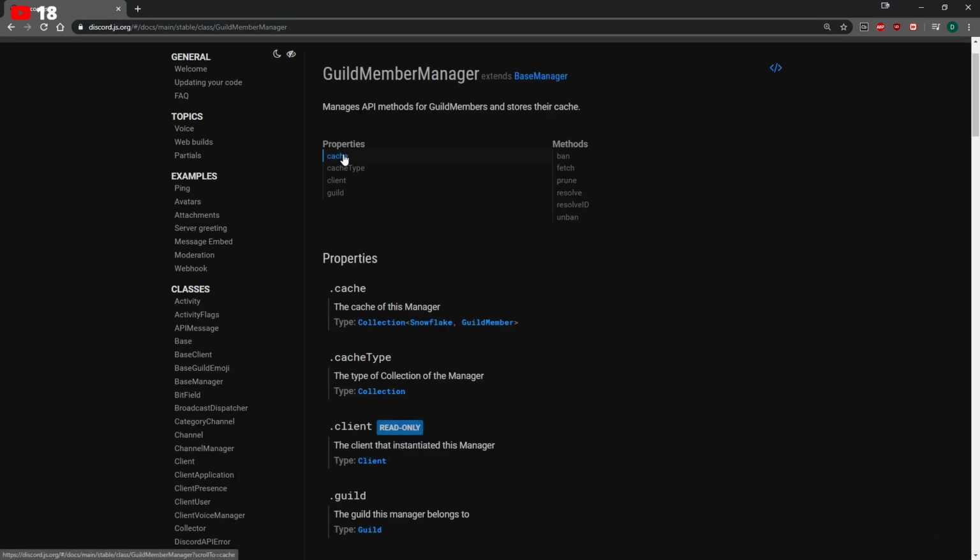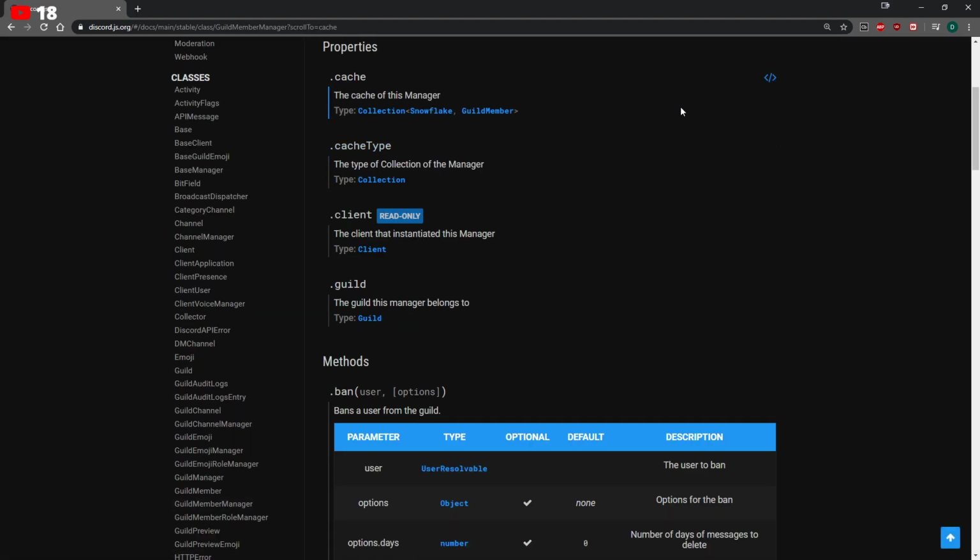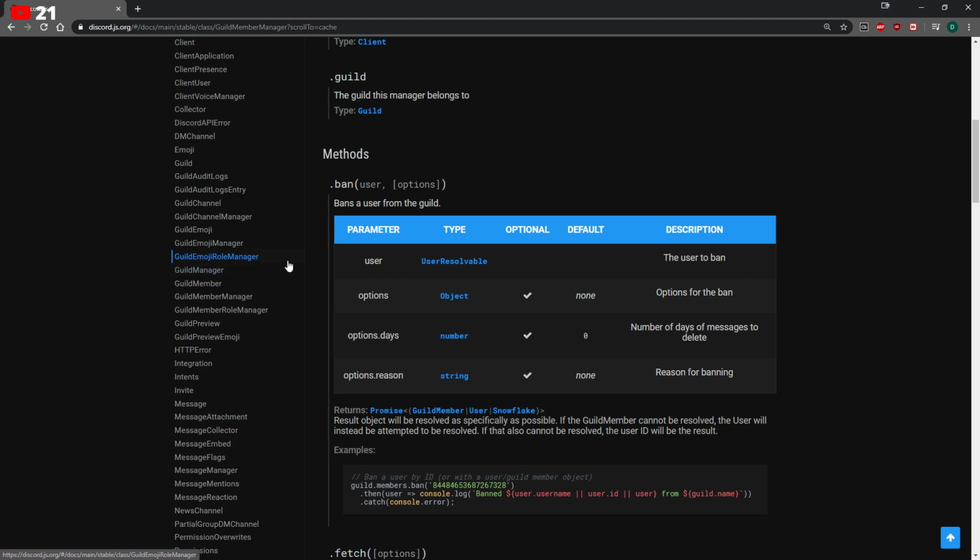If you click on it, there's a property called cache, which gives you a collection, and that's the collection of all of the members in the guild. Now you're probably wondering, what if I want to do something else? Let's say you want to get all the roles in a guild. What could the roles property belong to? What object could it belong to?